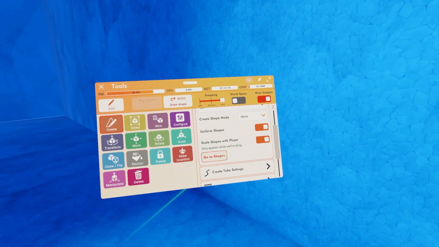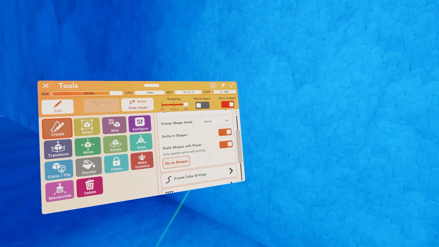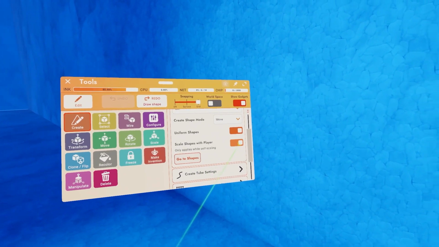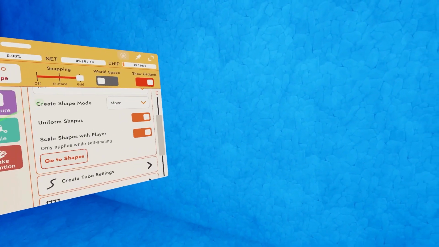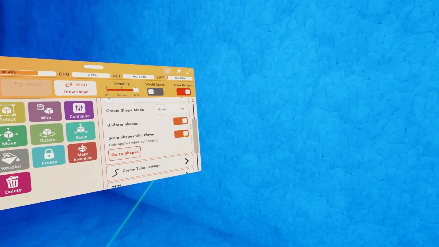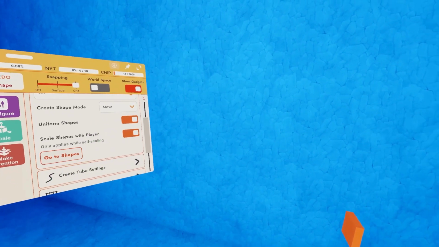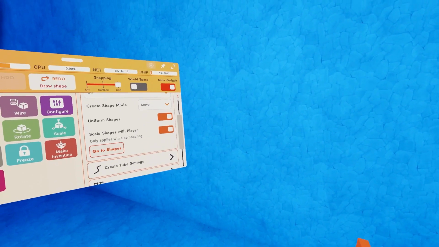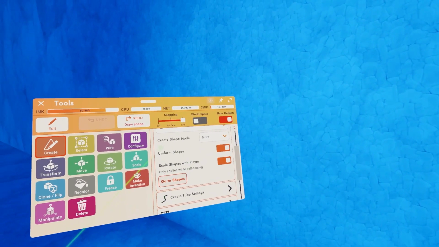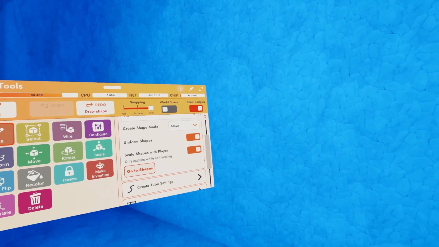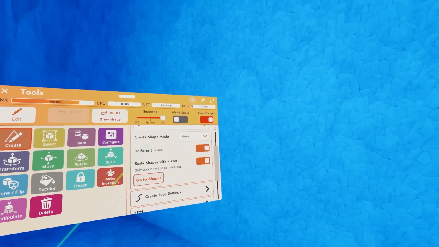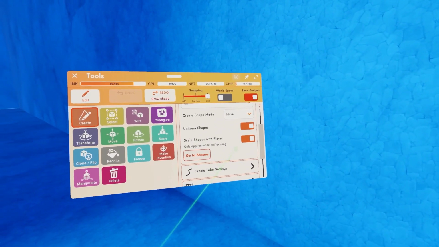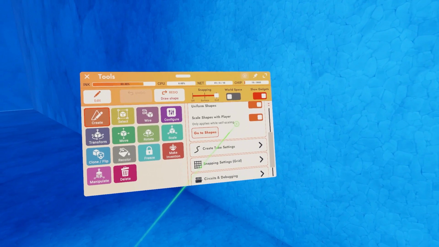Next up, scale shapes with player. So I always have this checked off just personally, but basically when you get bigger or smaller, do you want your tube to also get bigger and smaller? So I personally like to scale myself while I'm building. It's a personal option, but I keep this checked on.